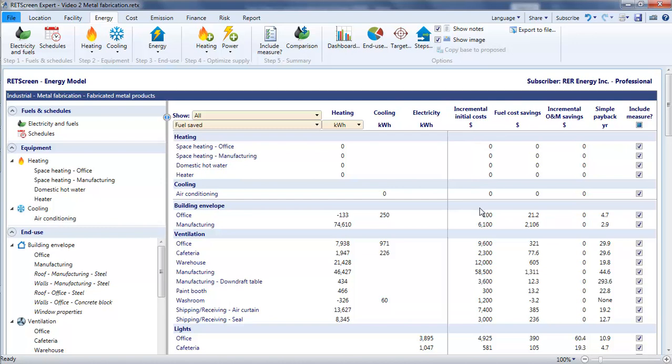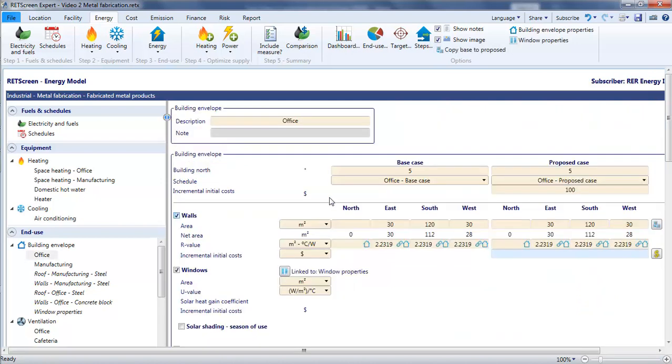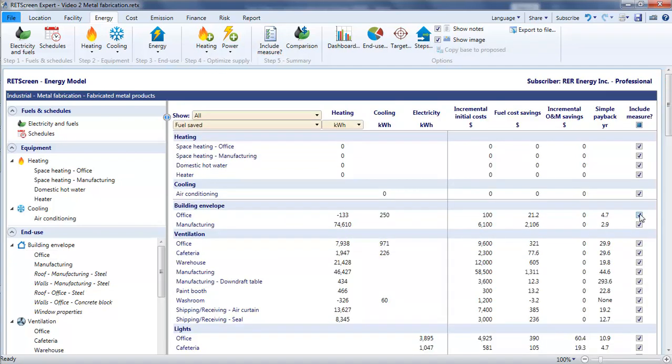Be very careful to make sure you understand what this Include Measure checkbox does. Deselecting a row does not eliminate the corresponding form from consideration in the analysis. Rather, it indicates that the proposed measure is not to be implemented. Instead, the description of the proposed case measure will be ignored and the base case description will be applied for both cases. Since there is no change going from the base case to the proposed case, the difference in terms of energy, fuel, and costs is zero.